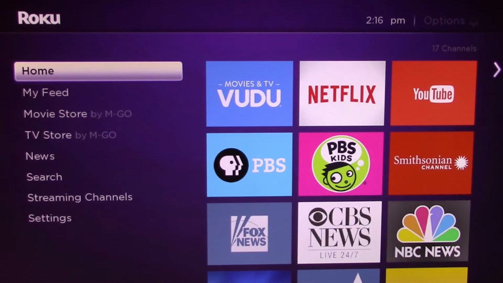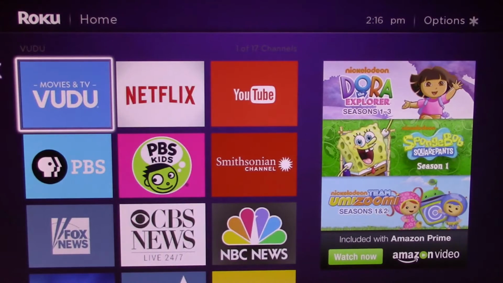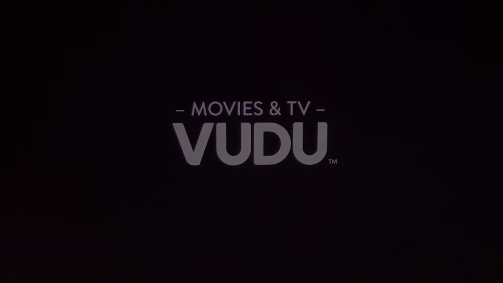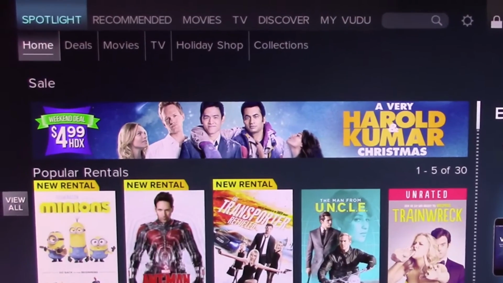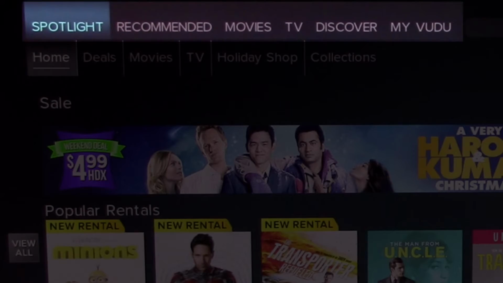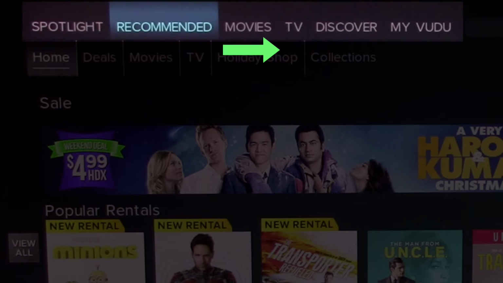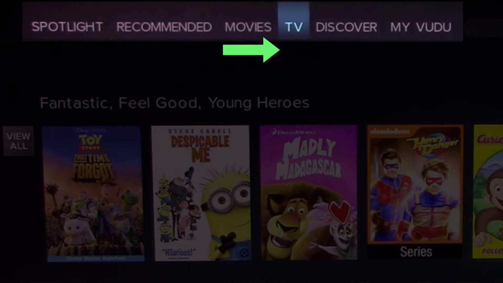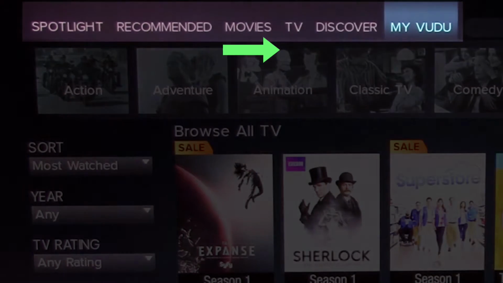From the home page, go over to the right to Vudu and click OK to select. Once Vudu opens, you want to arrow over to the right in that top menu until you get to My Vudu.